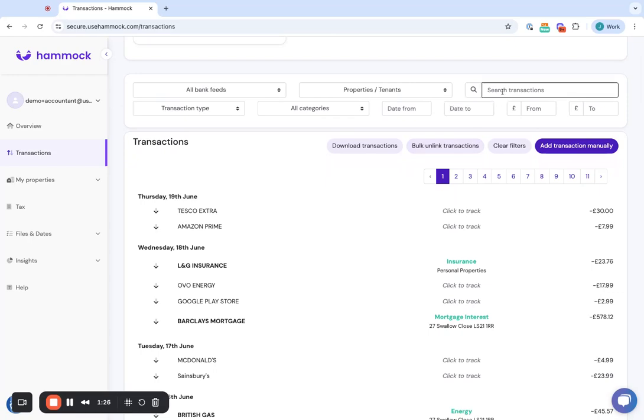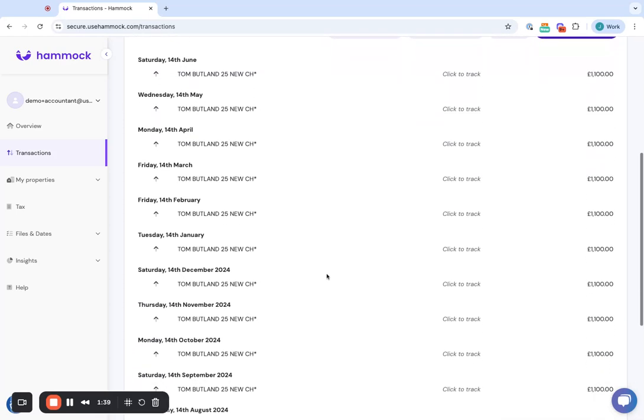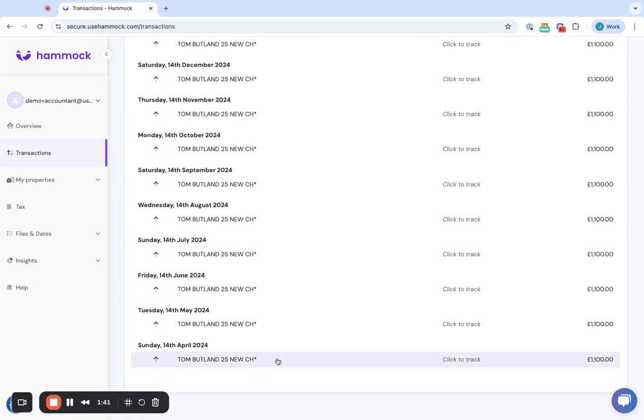So I've got a tenant called Tom Butland. I'm going to use the keyword filter and start searching for the name Butland because, like a lot of tenants, he puts his name in the payment reference. So when I search for that, it brings up all of Tom's rents. I've chosen to start my bank feed from April 2024. You can choose to start April 24 or April 25. It's completely up to you.